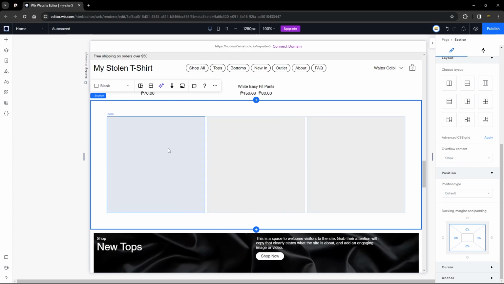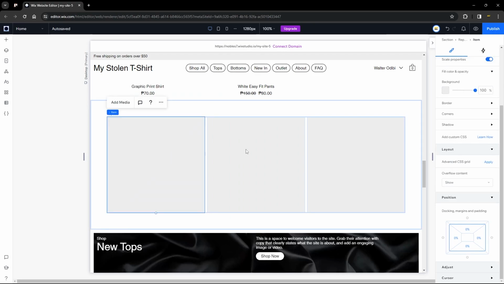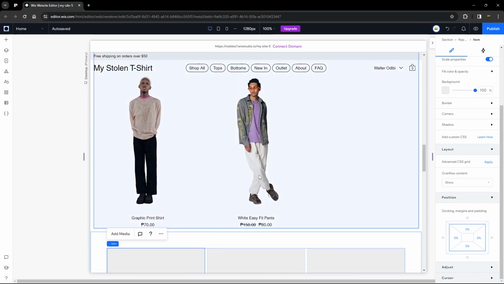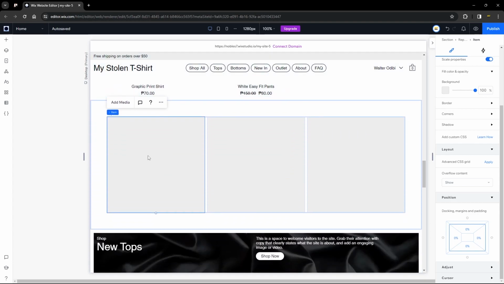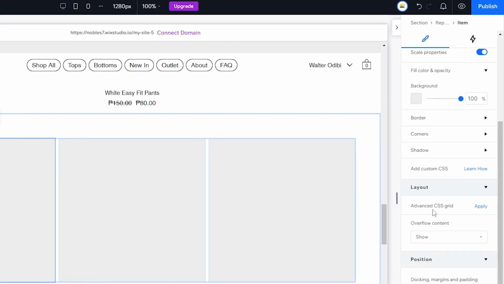Now another important part is clicking on an item or any of the items here, and then we're going to add some kind of grid lines to separate the images from the text. So as we have here, we have the image, and then we have the text, and then we have the price. So let's click on this item, and then we're going to head over to the layout here.